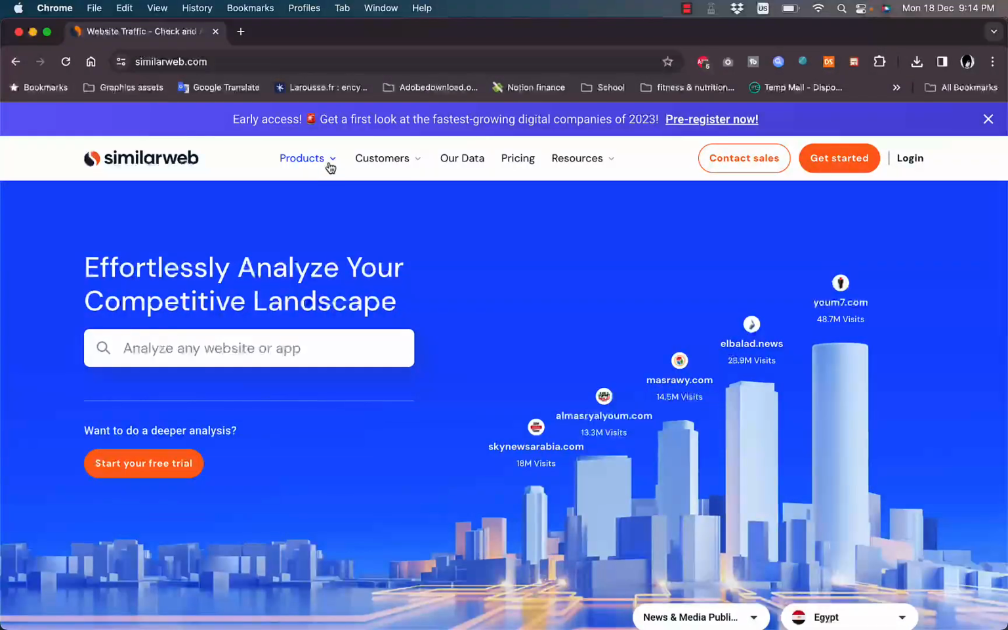And what we are interested in are the free tools. However, there are paid tools with the paid subscription, but the free tools are really great on their own, and they are like paid tools in other platforms.